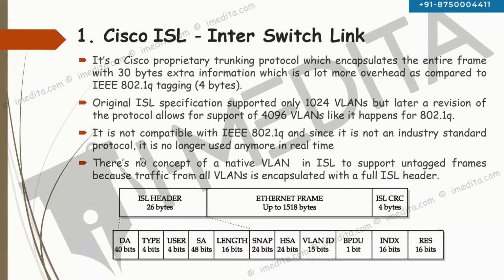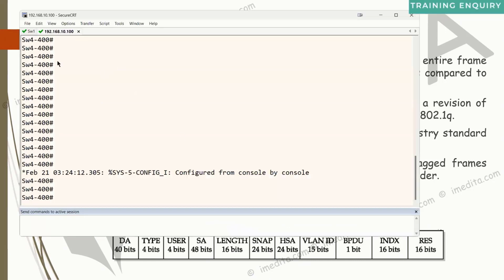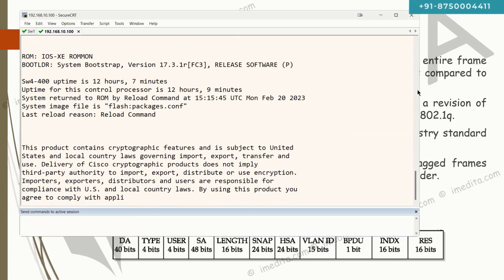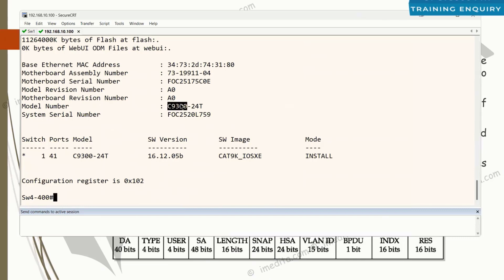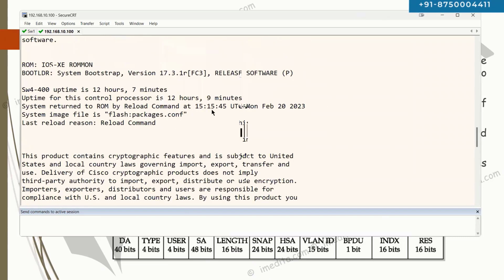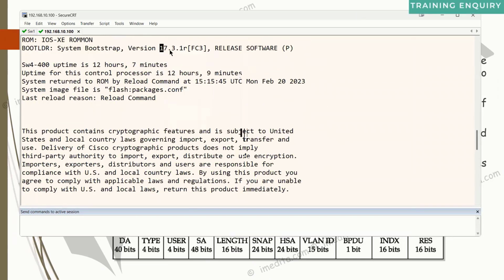It is not an industry standard protocol, and it is no longer used in a real-time environment. Most of the organizations have adopted using the .1Q protocol actually. And if I show you, this is again a Catalyst 9300 series switch that we have in our lab environment. This is a physical switch, Catalyst 9300 series switch, running on IOS XE version 17.3.